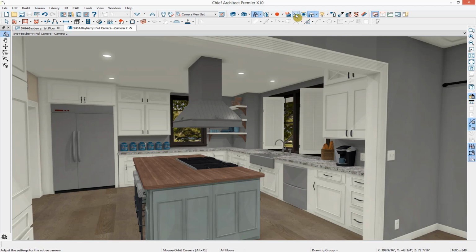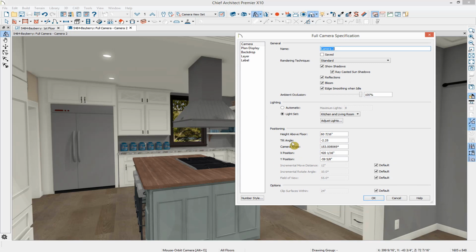If we go back to our edit camera, we also have some positioning. When we used the left and right arrow keys, that adjusted our camera angle. When we used the up and down arrows, that affected our X and Y position, which is the position that we are within the plan. The height above floor is affected from panning up and down within the plan, and the tilt angle was affected when we rotated. So this all looks very different than it did when we opened it up just a minute ago. And if you want a very specific angle, you can open up the camera and type them in here.